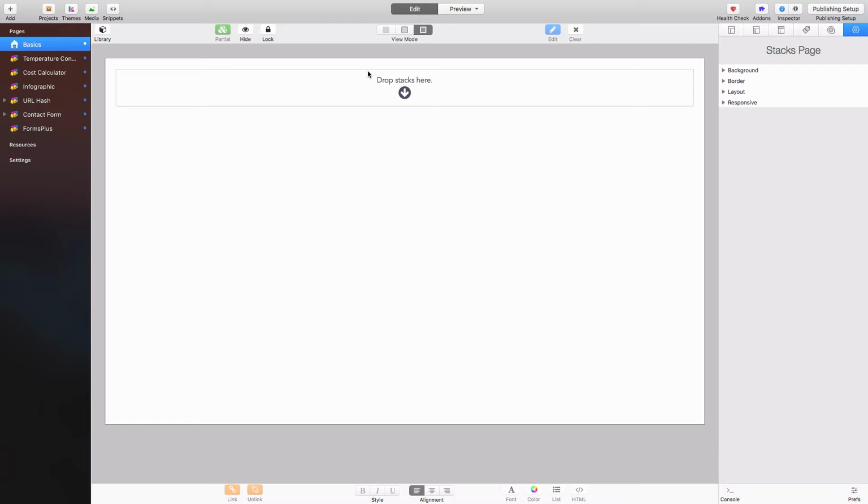CalcStack has a primary function of letting you create simple calculators to put on your web pages. This could be for tasks like shipping calculators, job quote estimators, product pricing, infographics, education, anything like that.